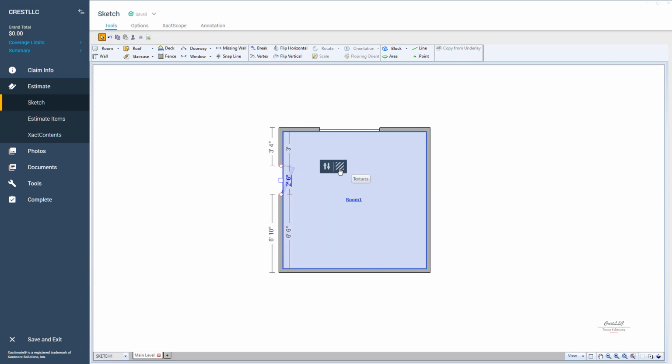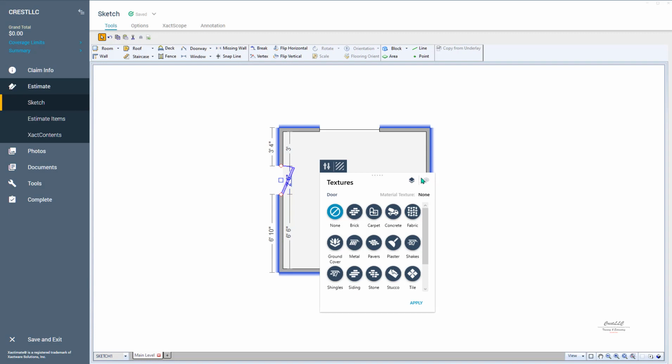Now these options are available also for stairs, floor, ceilings, risers, treads, missing walls, which seems kind of silly. Why would you want to put a finish on a missing wall if it's missing? But the option is there, and rooms and decks on floors and ceilings. You'll also notice that there's a little grayed out thing here. It kind of looks like a color palette, and that's exactly what it is.